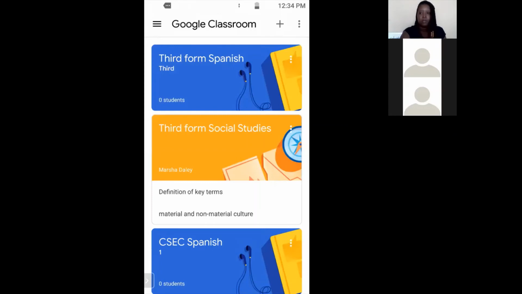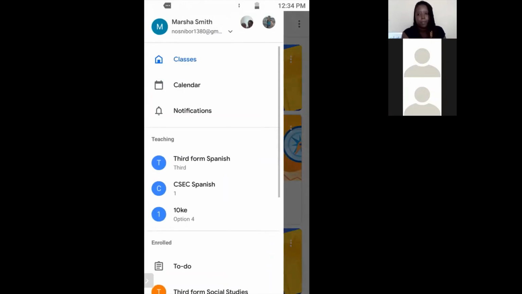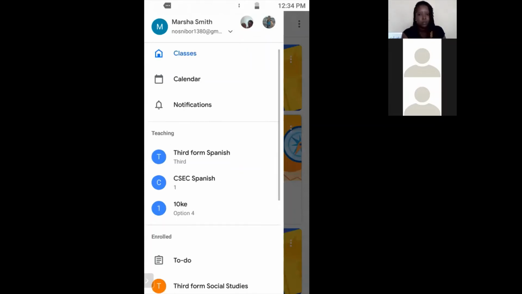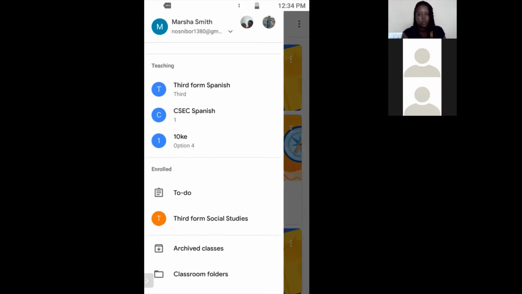And those three lines on the top left, those are what you click on to guide you as to what you want to do. You see the classes, your calendar, notifications, the classes that you have set up and what you have done, and your to-do list, things that you are to do that have not yet been completed.